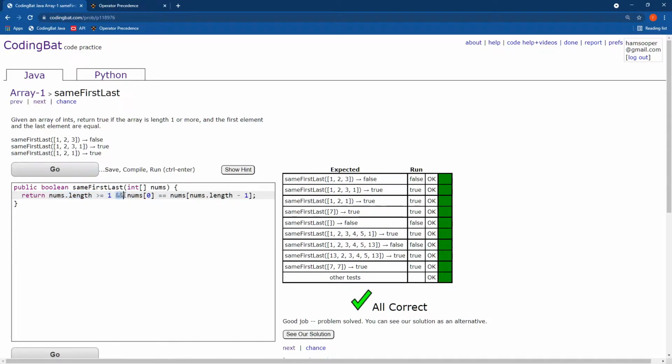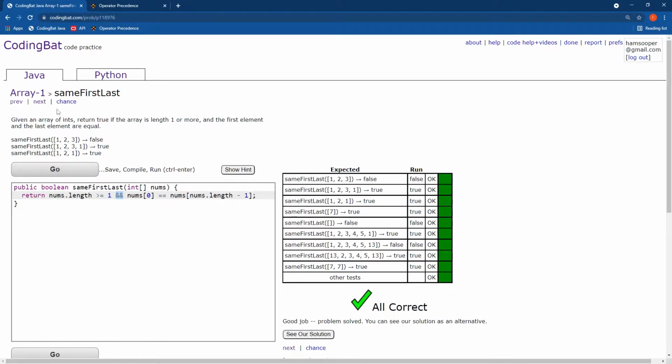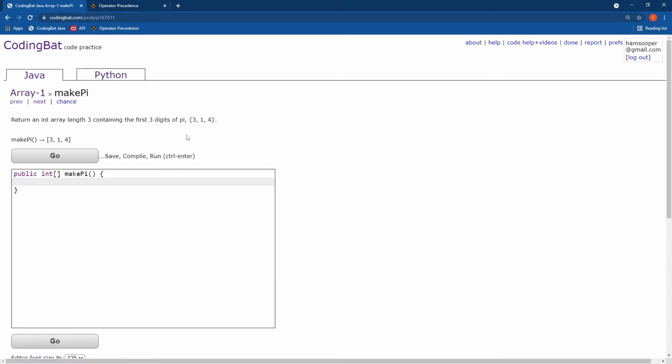So we talked about this with short circuiting with the AND operator here. So this single line will do the trick very nicely here. You can look at their solution and they do pretty much the same thing. These parentheses around the thing they're returning are not required, but you can put them if you want to. Let's go on to the next one. All right, this says given an array, return an int array, length 3, containing the first 3 digits of pi, 3, 1, 4. Pause and try this.